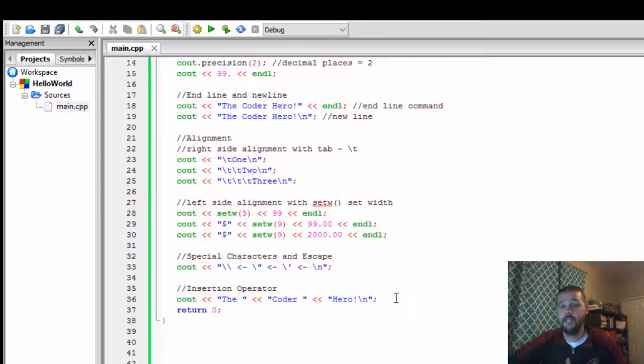Sometimes we have a long text that we want to display to the screen, but we don't want to have to read across the entire screen. We can break up our code with insertion operators. Simply type in some code, close it with quotation marks, hit enter to move to the next line, and start your line with an insertion operator. Once you're done, tell the program you're finished by typing a semicolon at the end. Coding with the Coder Hero is the best.